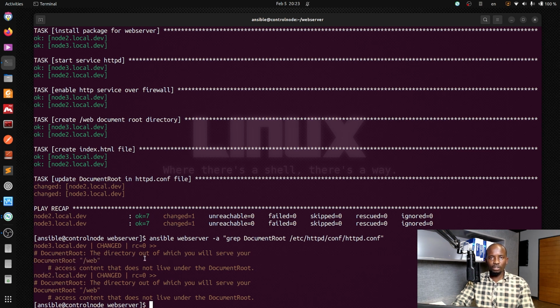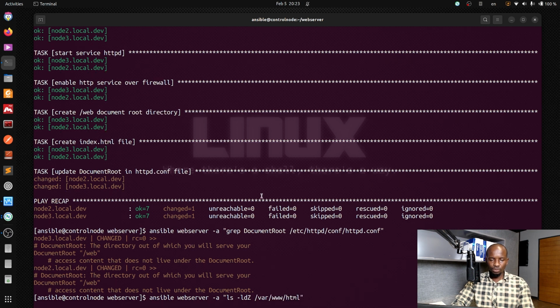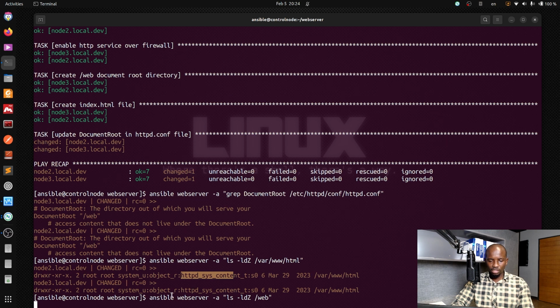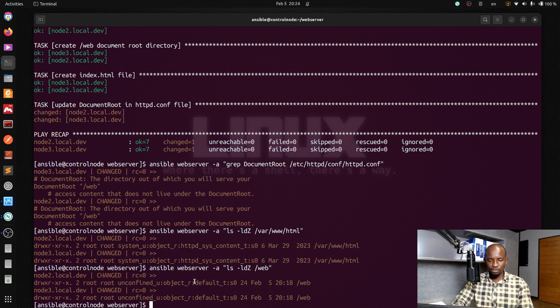Now one thing with HTTPD is that the default directory already has the SELinux context set on it, but the one which I created doesn't have that. So if I do ansible webserver -a ls -ldZ on /var/www/html, you can see that on this one there will already be the context set for HTTPD. But if I check on my web directory, it is actually not set yet.